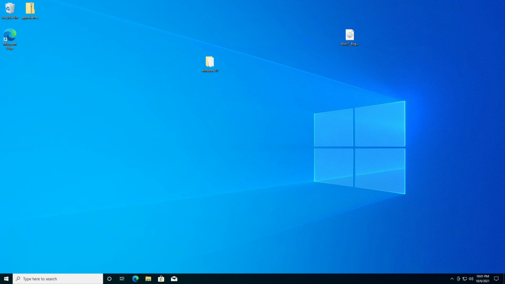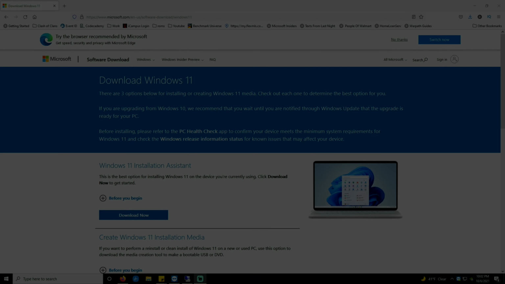So the first thing you need to do is create a folder on your desktop called Windows 11. That's the first thing we need to do. And then after we do that, let's go and download the Windows 11 ISO. I'll have that link in the description down below as well. So let's jump over to the website and get started.